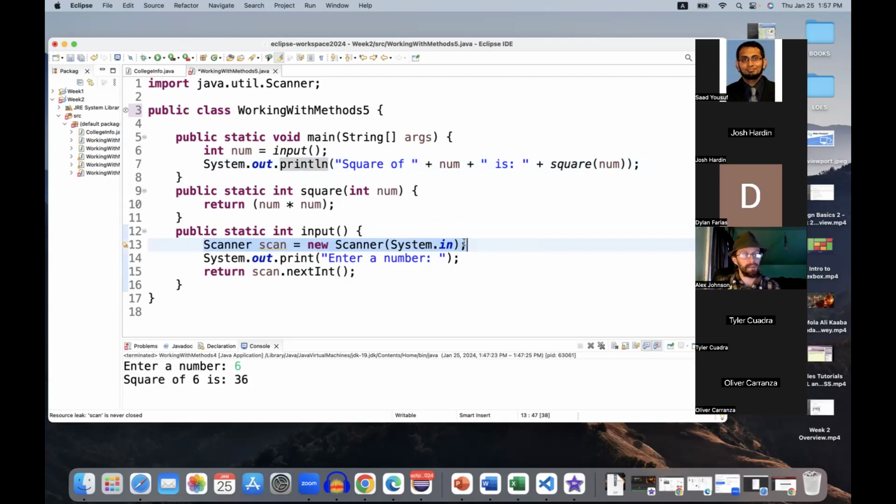Again, Luke, square is a method. It's not an object. Chloe, square is a method. It's not an object. Objects never have parentheses next to them. So first we identified that there are 3 objects, which are args, out, and scan. Args, we never instantiated. It's part of the parameter call to main. Out, we never instantiated. It's instantiated inside the System class. We just simply called it.